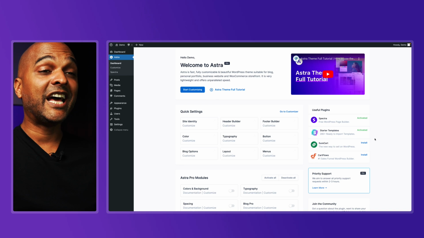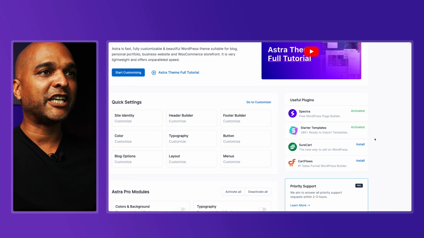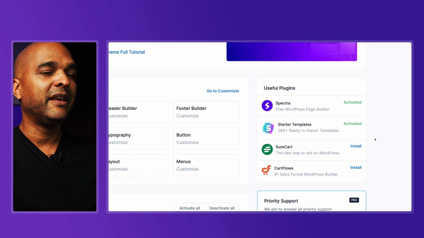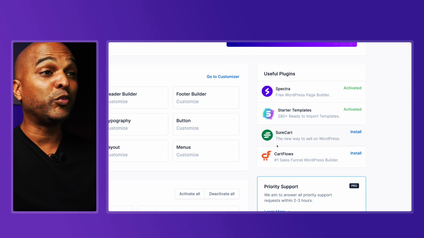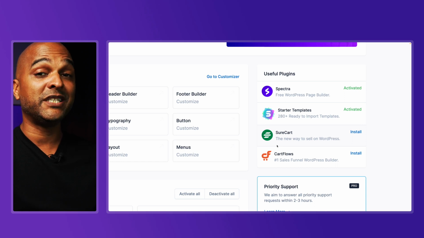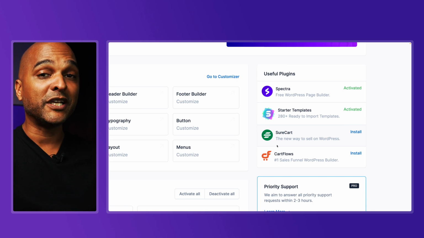Okay, last but not least about a redesigned admin dashboard is the useful plugin section. From here, you can install and activate our other plugins like Spectra, which is our free WordPress page builder. Got a starter templates plugin if you want beautiful designs in just one click. You got ShareCart, which is a new way to sell on WordPress, and Cartflows, which you probably know, and which is the number one sales funnel WordPress builder.